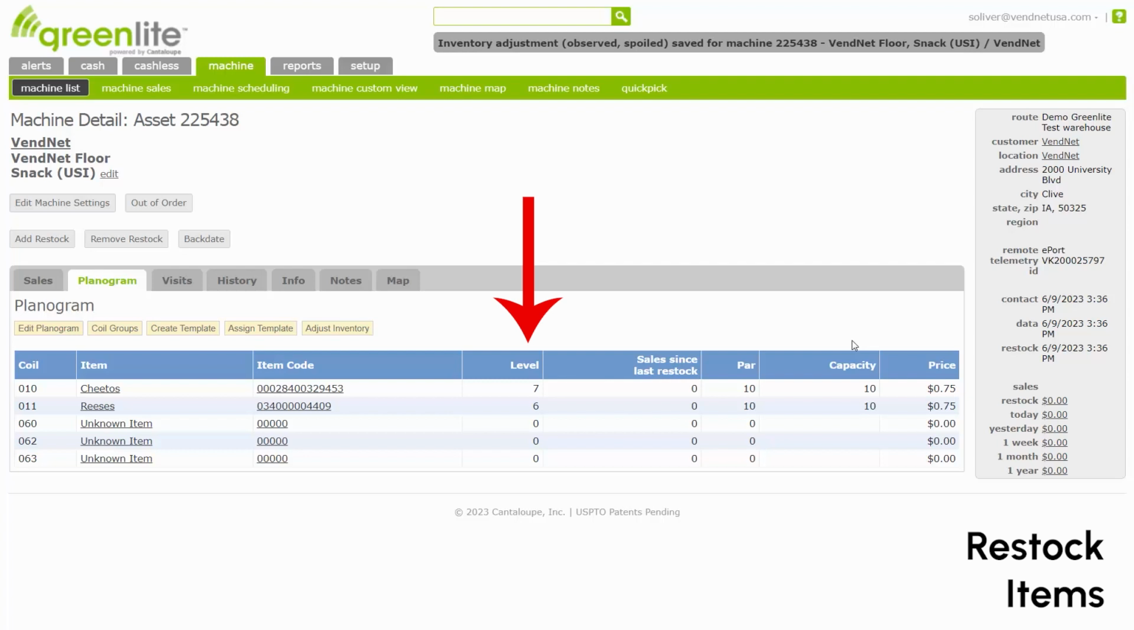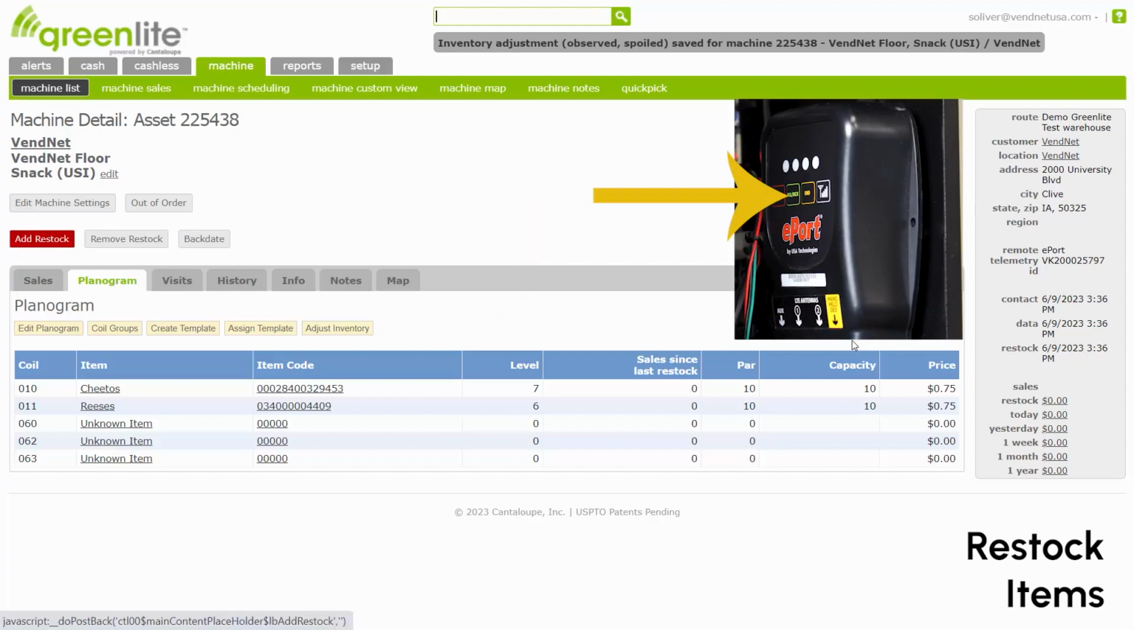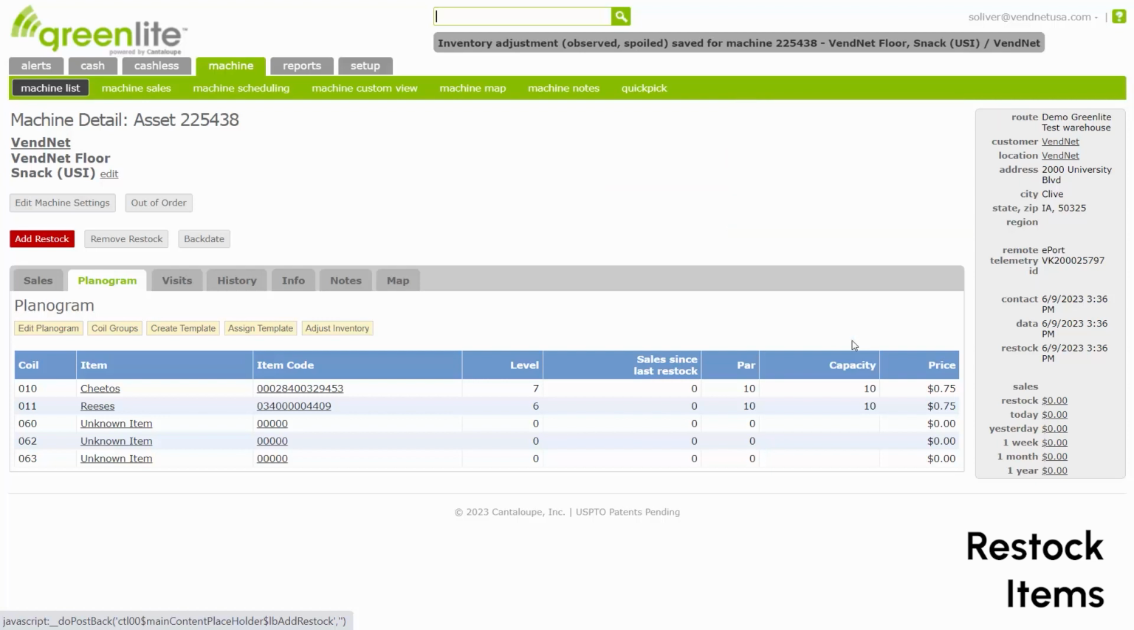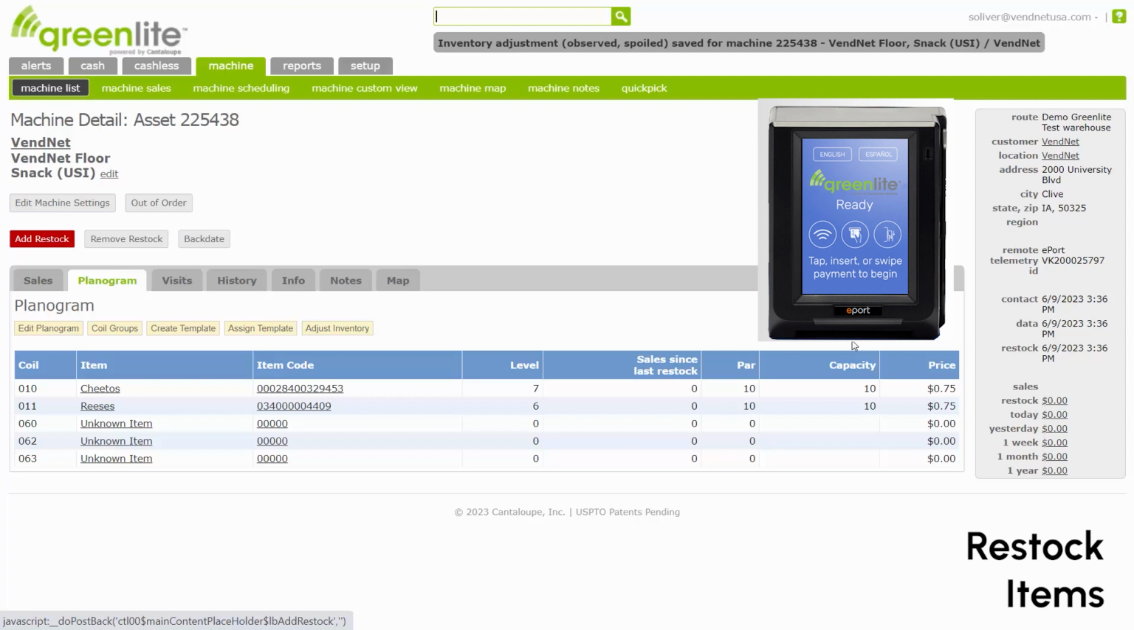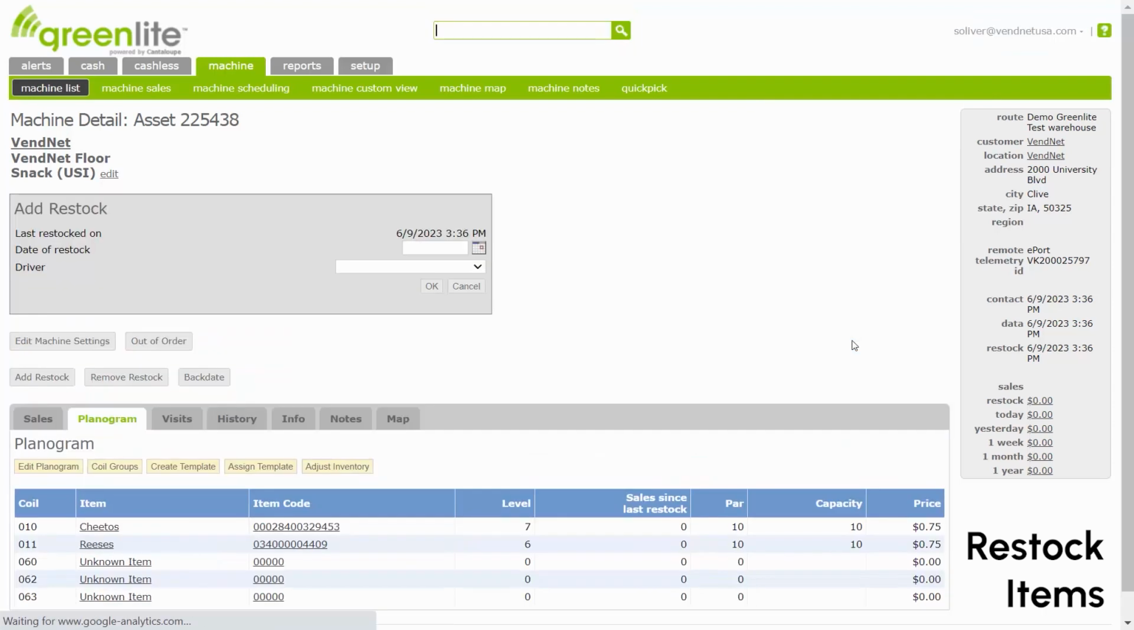So if you sell a Cheetos in an hour, while the green light site is delayed, that level will go down to 6 when it does update. So if you have a G11 device, you have a Field X button on the telemetry box of your card reader that you can push when you restock your vending machine. If you have an Engage device, you do not have access to that Field X button. So you will have to come on to green light and click on the Add Restock button.